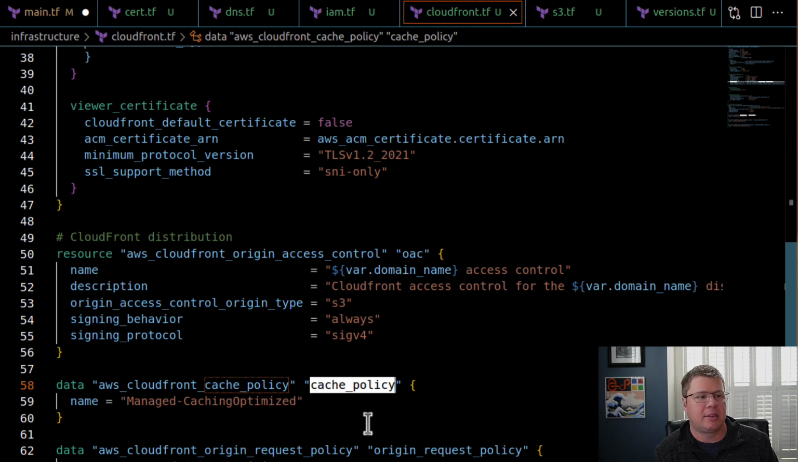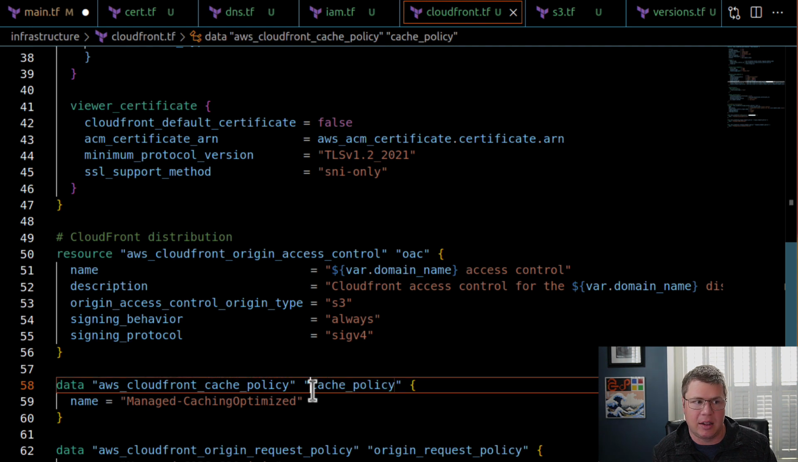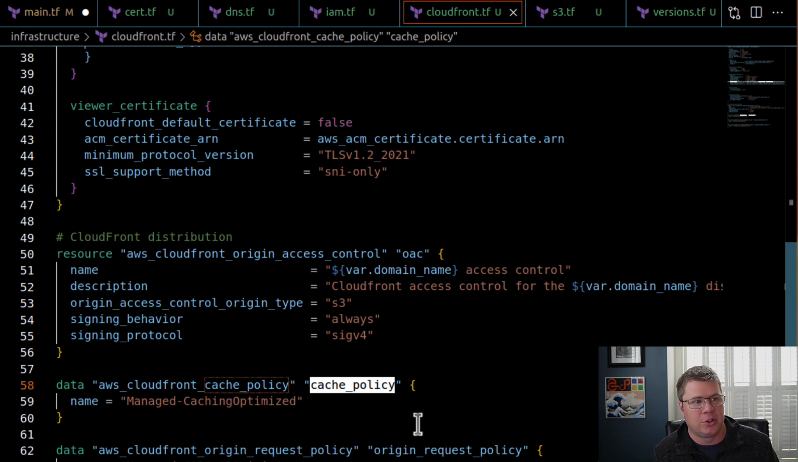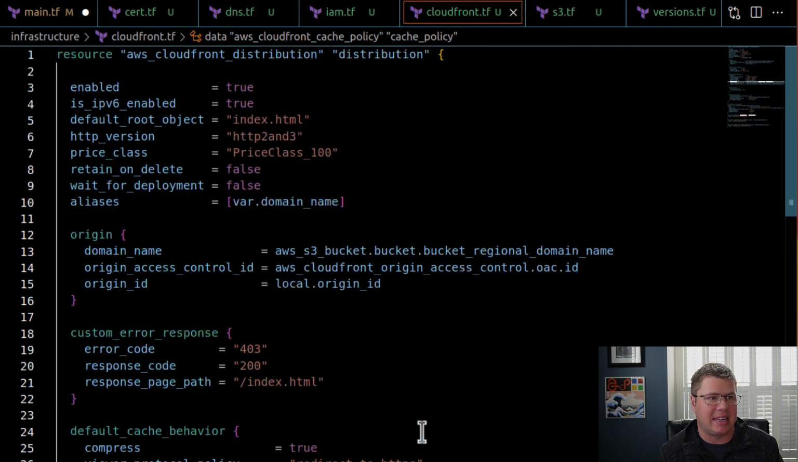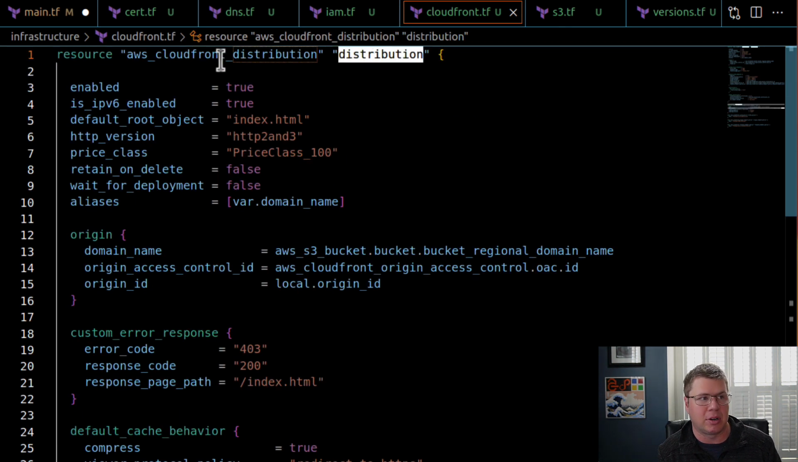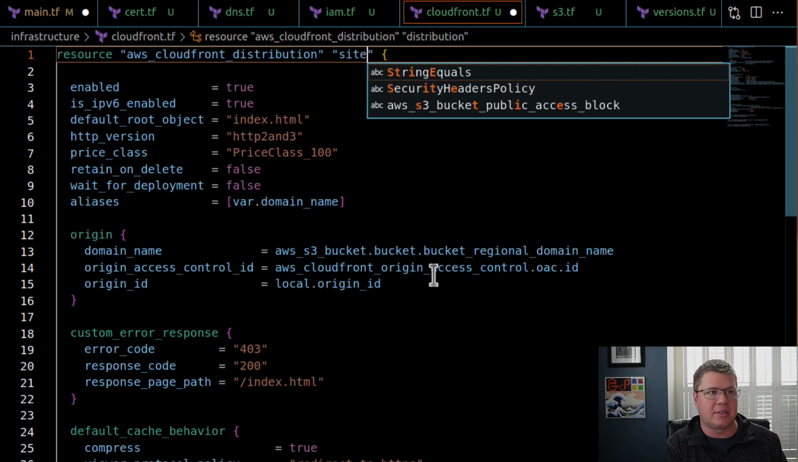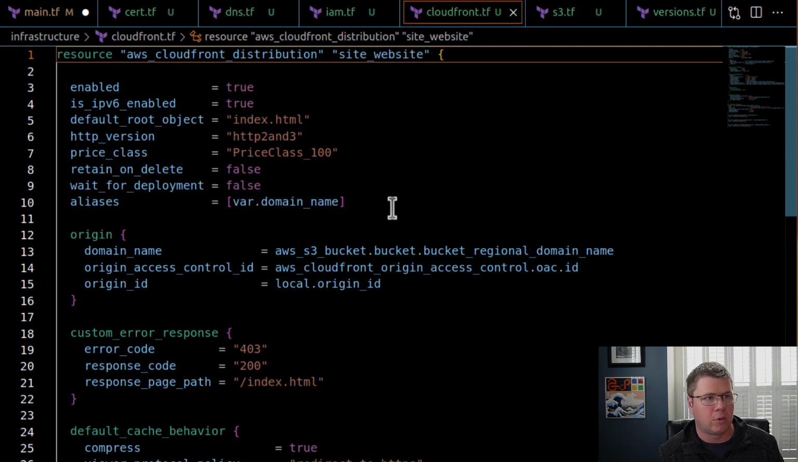Well, is it possible I might have more than one cache policy? If that's the case, then having a cache policy called cache policy isn't super helpful, right? So what I'd probably want to do is use the object reference to tie all these related items together so that we can see they're all related to the same thing. Again, distribution is an AWS CloudFront distribution. But what is this distribution for? Well, by the name of the site, it's a static website, right? So we could call this static website distribution, right?